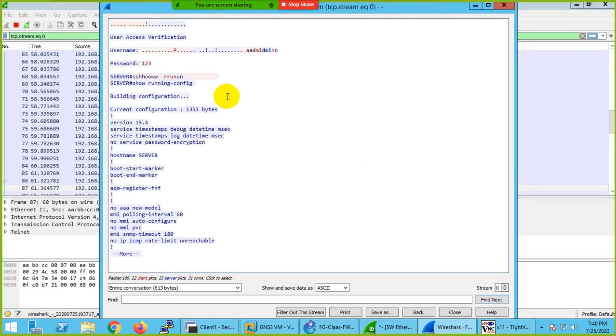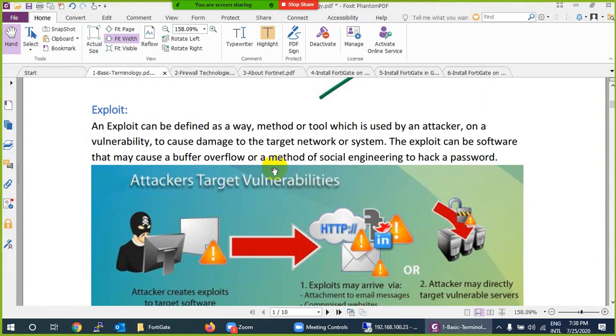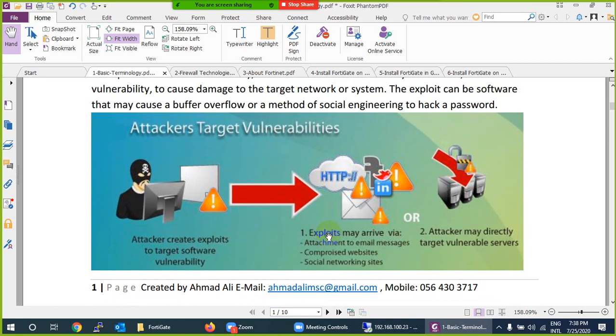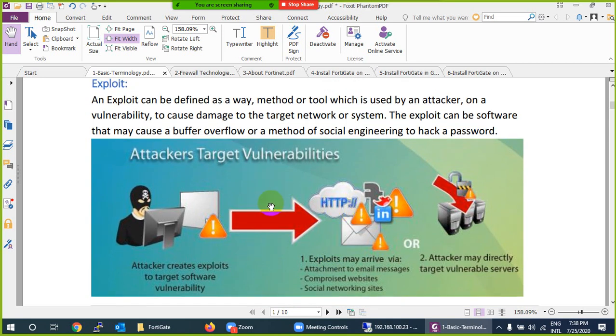Follow TCP stream. There is 123 and admin is the user. So this Wireshark is called exploit. I use Wireshark, which is an application, and I exploit the telnet and HTTP to get the details of the server. So I attack on HTTP and telnet, using the vulnerability because these two protocols have vulnerabilities.